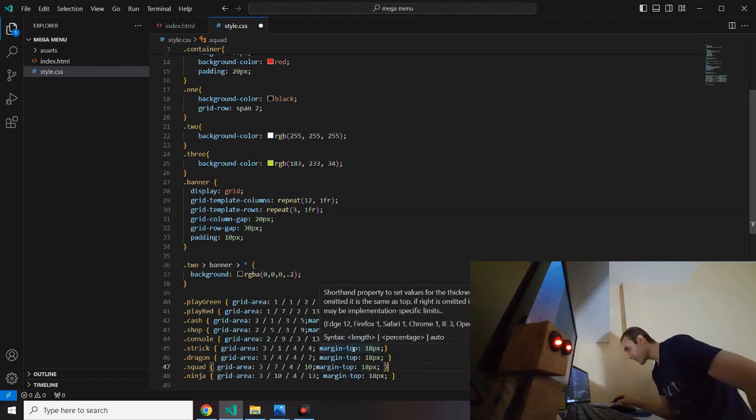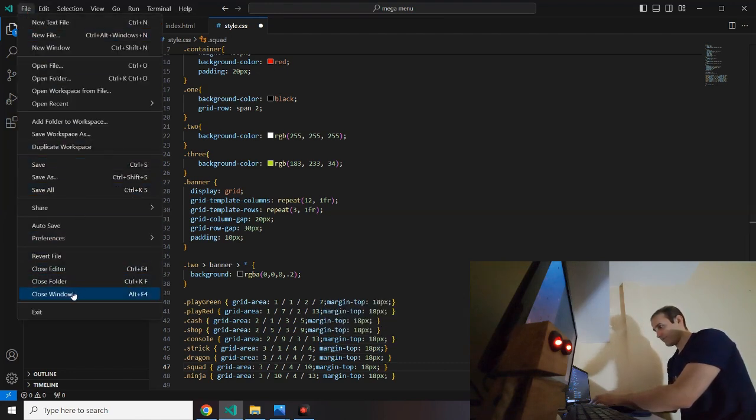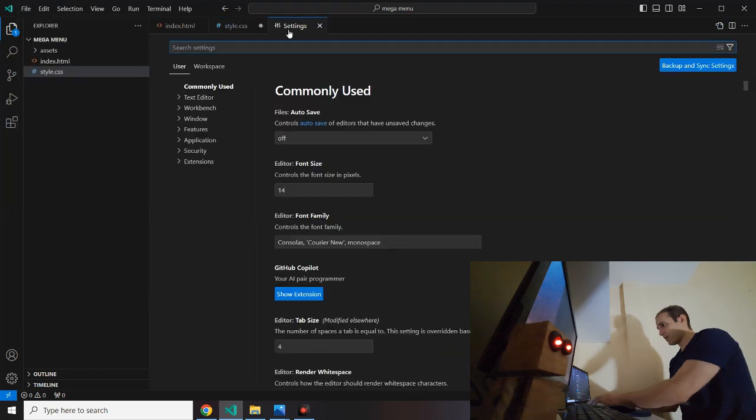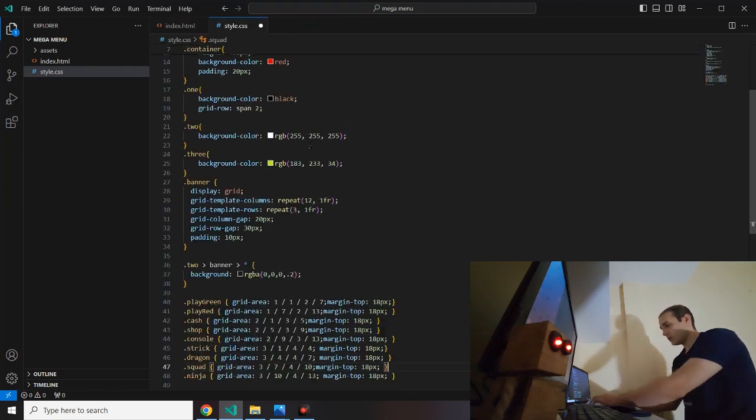To get set values for the thickness, the margin area, I've left this. I don't want to see this. So let's bring back what we have done. We will check this later.